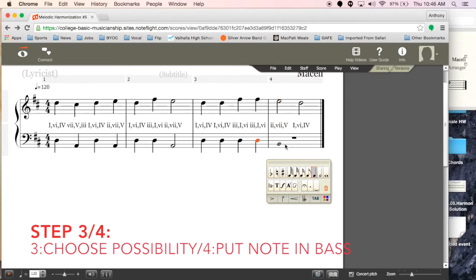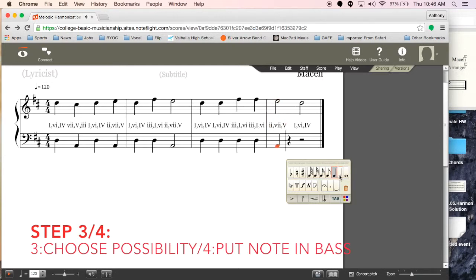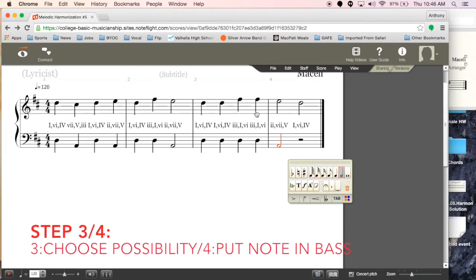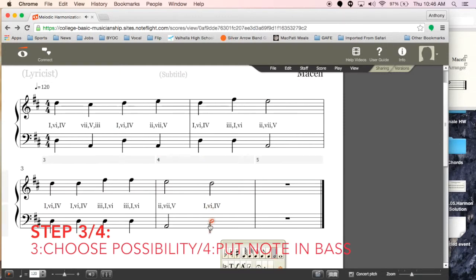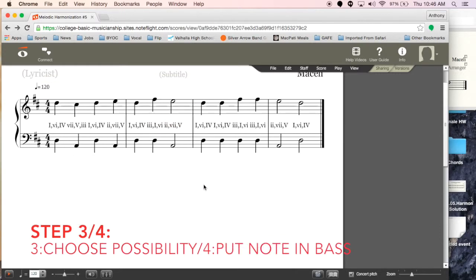Here, the only one I can choose is 5, but it's a quarter note. I need to make it a half. And then we're back to 1 again. And again, to get rid of this extra measure, I click on the minus sign. So those are steps 3 and 4.